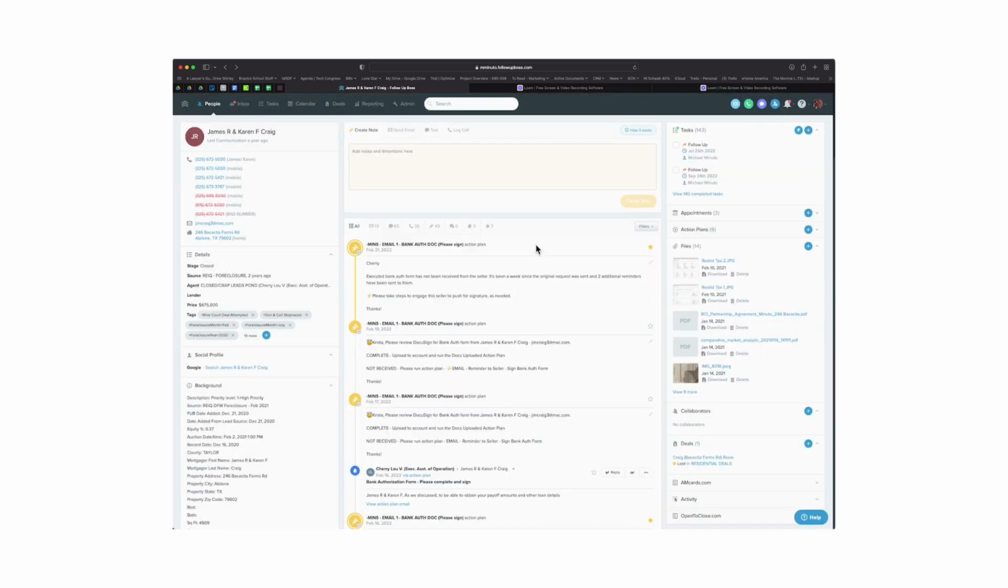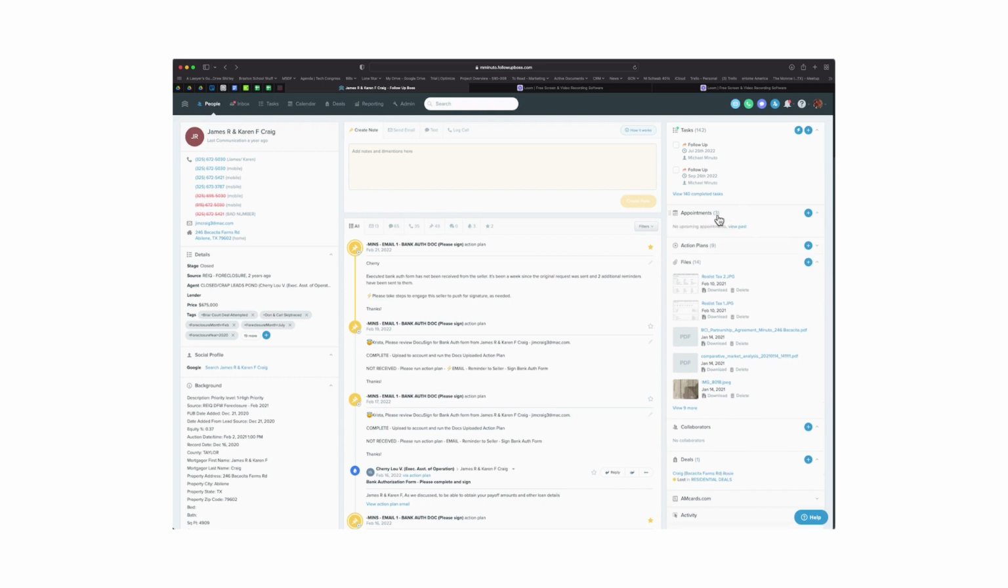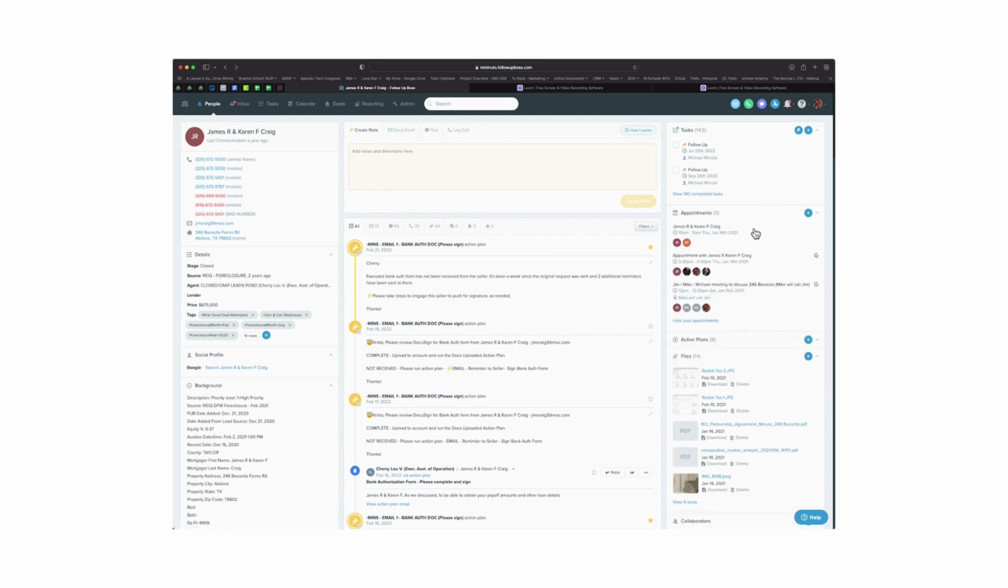Super simple, guys, to manage and keep track of all of the tasks related to this lead that you're working on. And you've got a great way of assigning tasks out to other people on your team and other folks that you're collaborating with while you're working on this lead. We have calendar appointments in here as well. Everything is right here in one place.